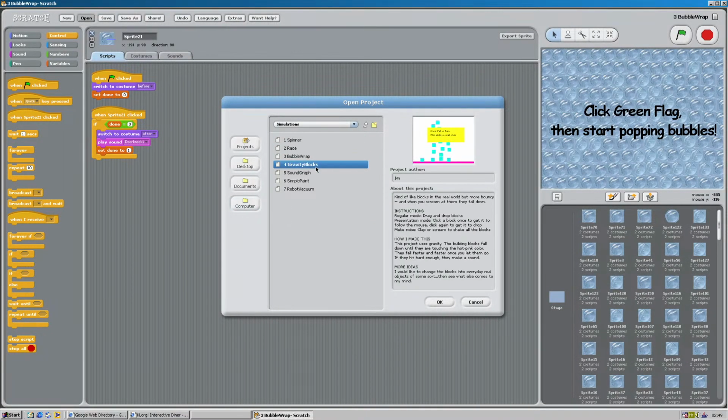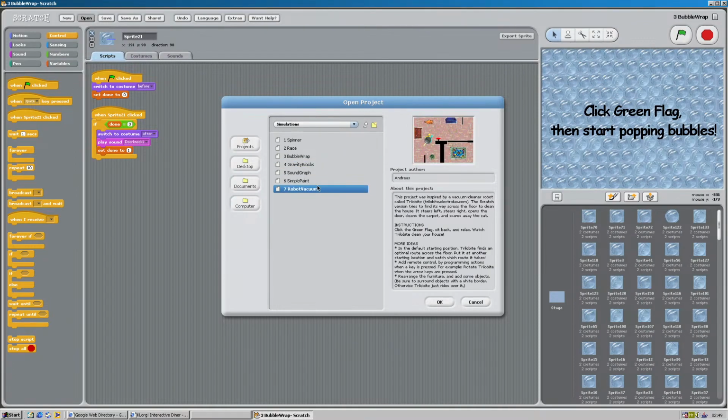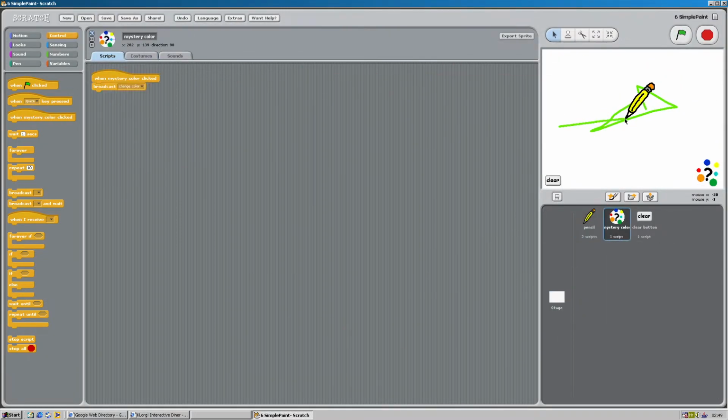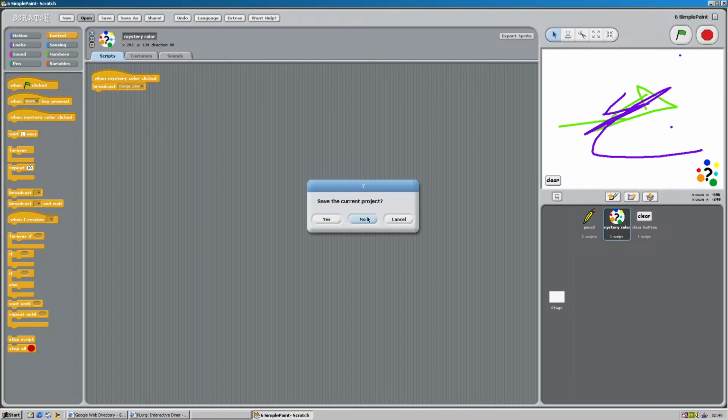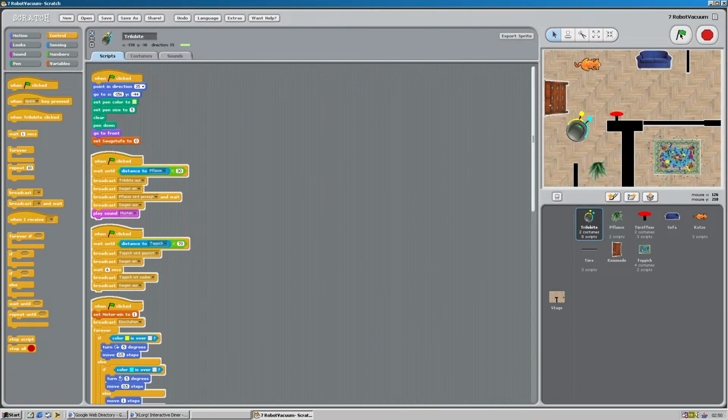Okay, what else? Gravity blocks, sound graph, simple paint. Wait a second. Yeah, I've seen Jacob, what can you actually tweak, that can tweak the whole editor and so on, but I don't want to mess around even more with that. What's the vacuum?